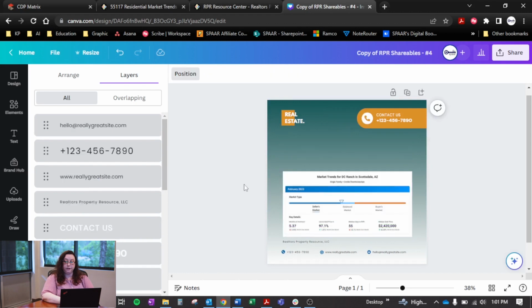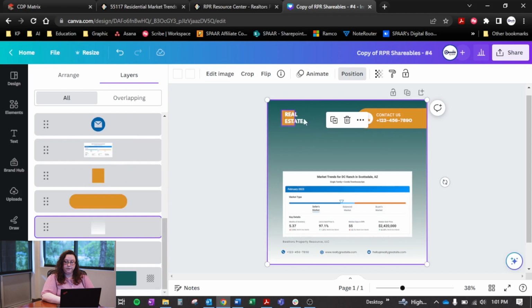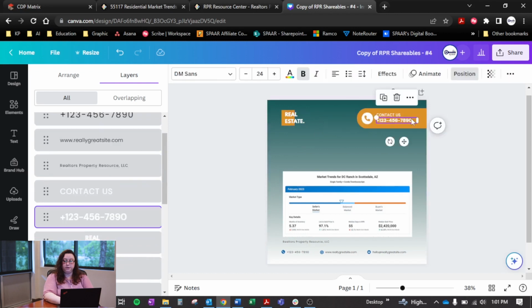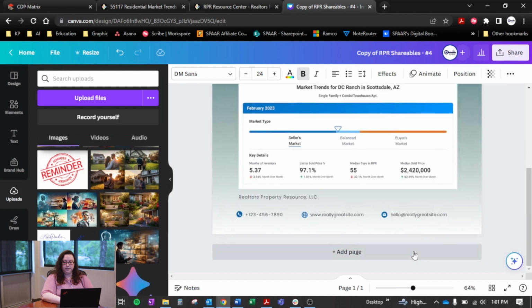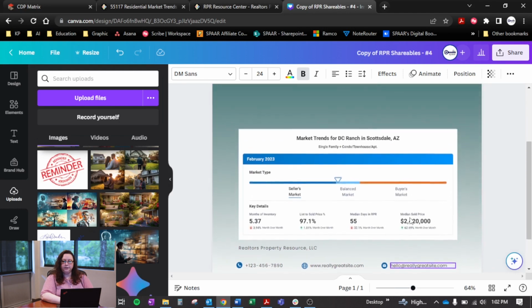We would take that picture off and then replace it with your own or your branded colors. So you'd want to make sure this contact information is yours. The first time you do this, you're going to want to change it to your contact information. And down here as well, at the bottom, if I zoom in, you want this to be your contact information, your broker information, all to match your branding colors.